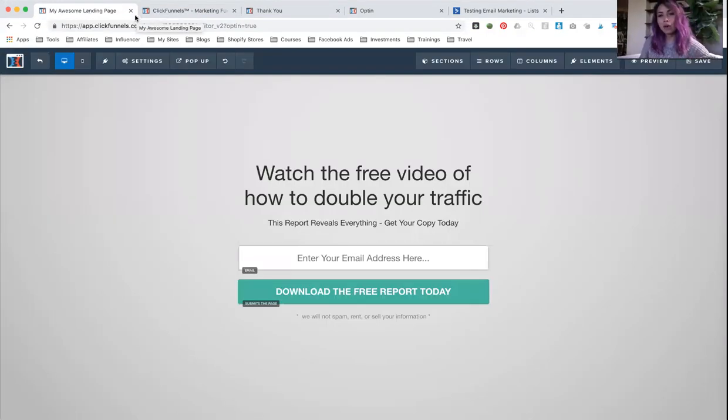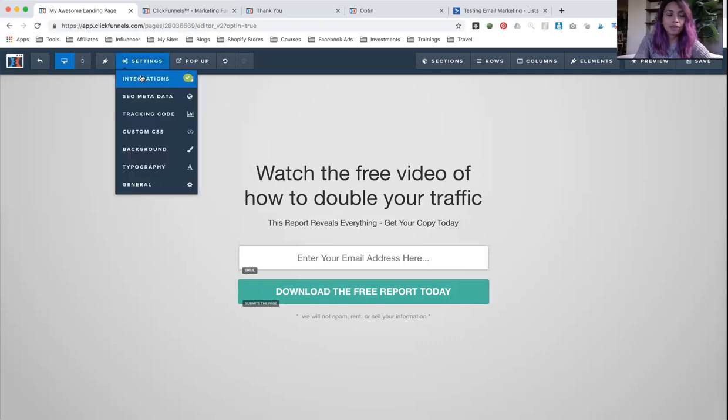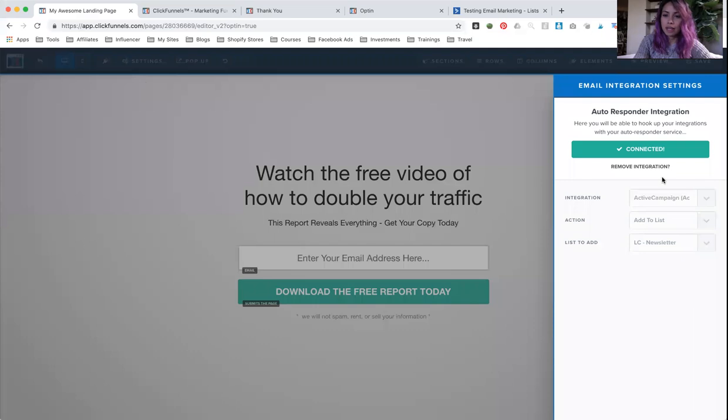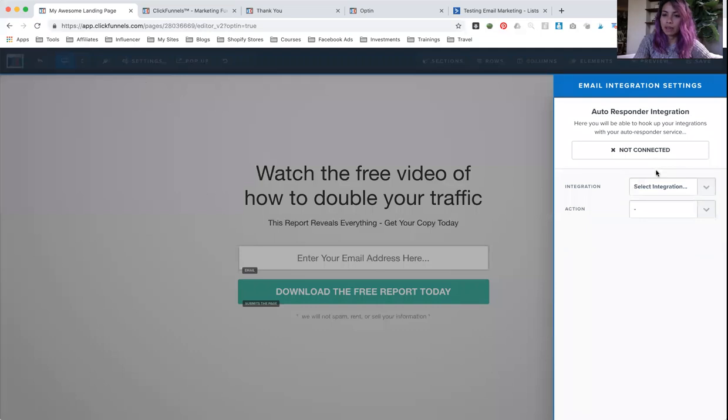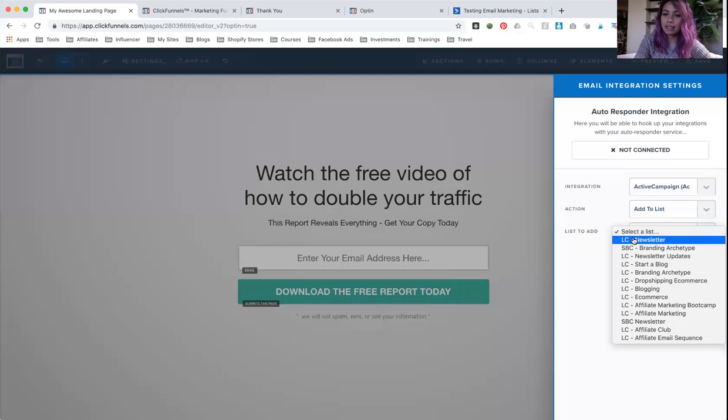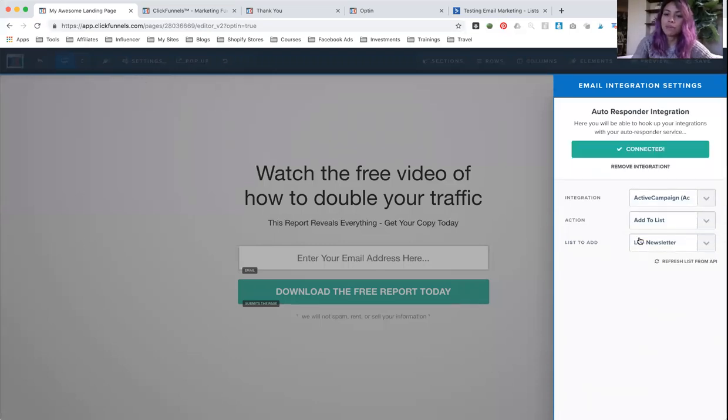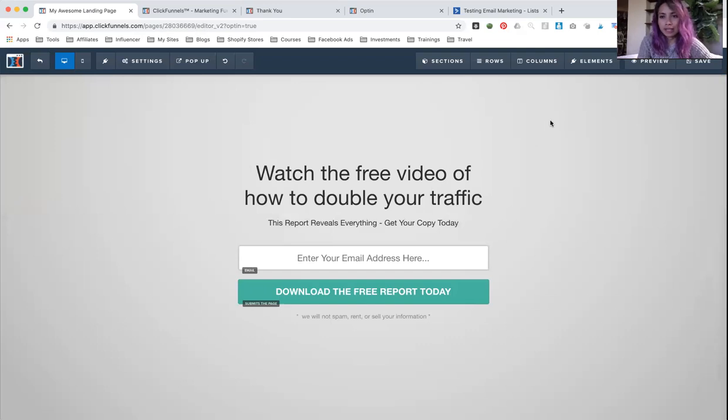So how we're going to connect your ClickFunnels funnel landing page to your email marketing Activecampaign is by clicking settings, integration, and then, so this is not connected yet, we're going to go Activecampaign, select integration, add to list, and then the list that we created. We're pretending that I have my other list on here, but we created that A test list on Activecampaign, and that's what you would sync it to. And then you click save, and then your funnel would be done.